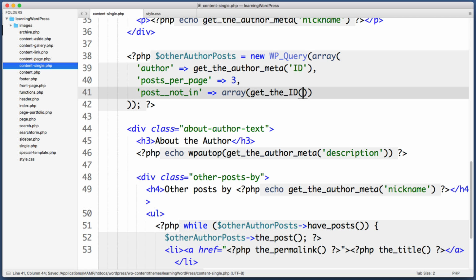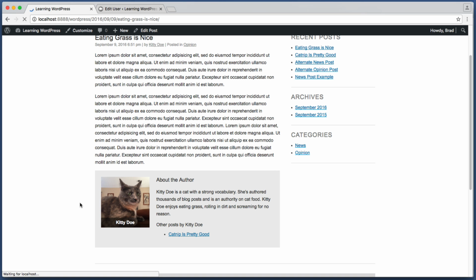So let's save this and refresh the page. Perfect. So because we are currently viewing the "Eating grass is nice" post, it doesn't show up in the other post list. So the Kitty Doe author only has 2 total posts, but what if an author only had 1 total post?